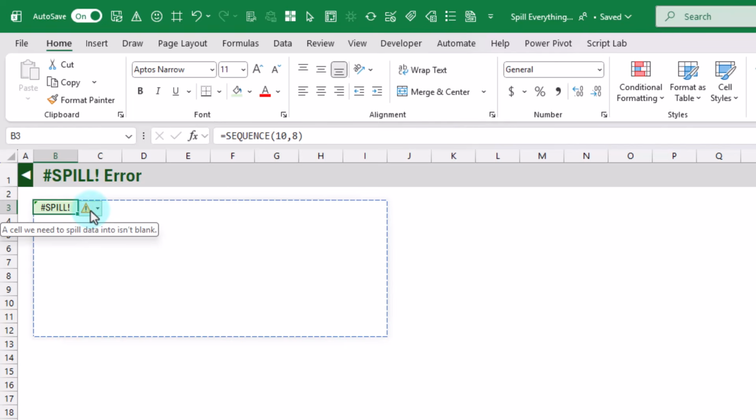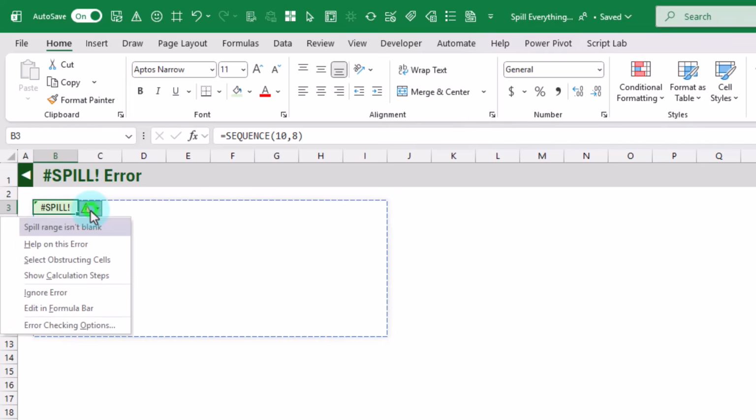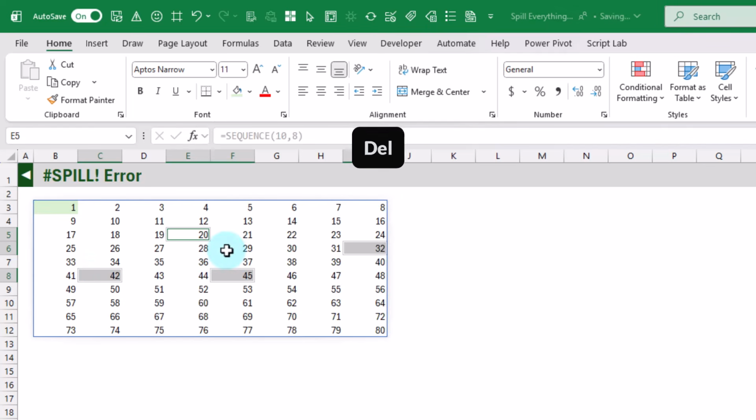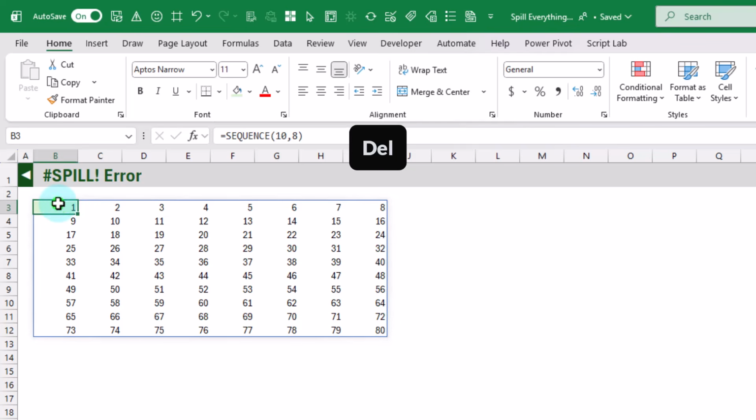Now, what we can do is when we select our spill error, we get this little pop-up here. And if we click on that, then we have this option here to select obstructing cells. And that's going to help us find our non-empty cells. And then we can press delete. And now our formula is going to spill.